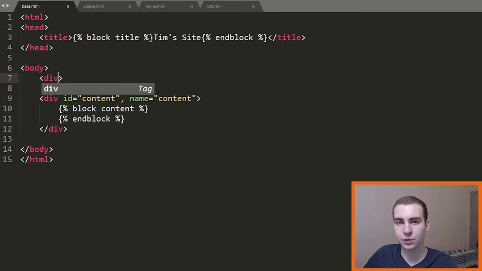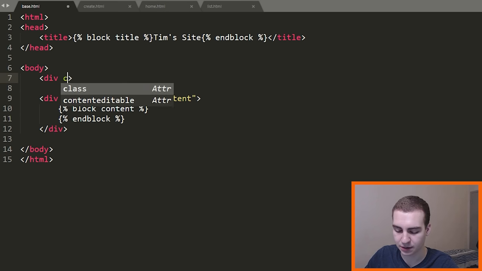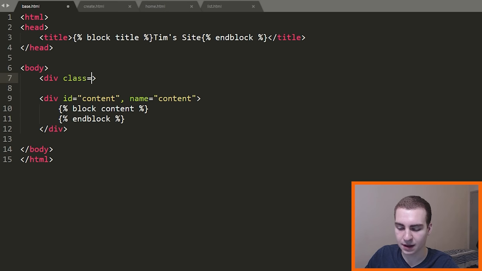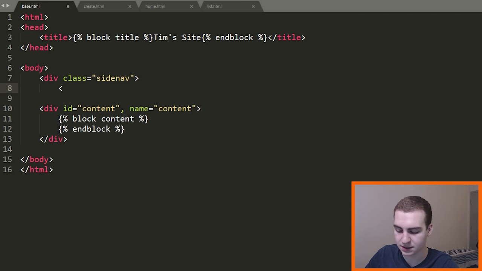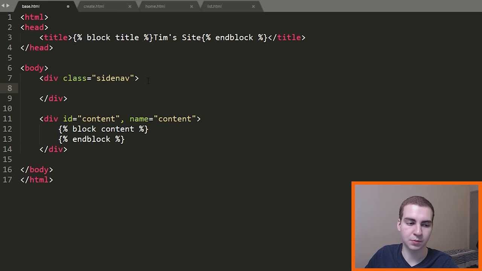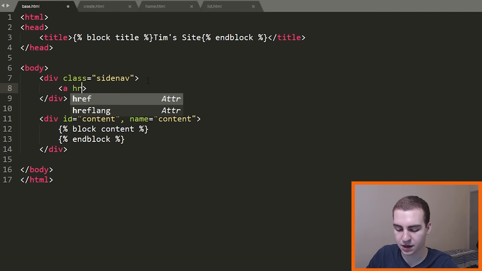And if you're not familiar with HTML and CSS and all this stuff, I'll try to explain how some of this stuff works, but it is pretty straightforward. You should get it pretty quickly. So I'm just gonna say the class is equal to, and in this case, side nav, like that. And then we will end that div. And inside here, I'm just gonna put a few links, which will be our sidebar items.